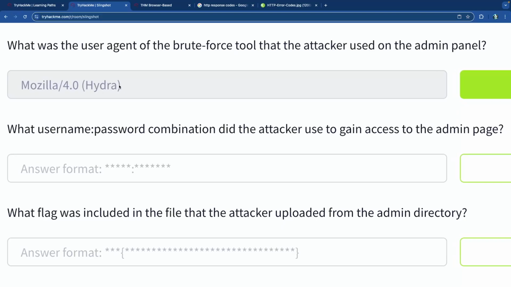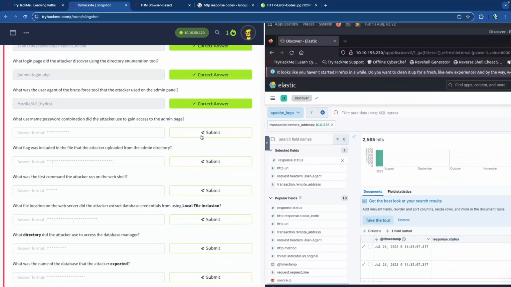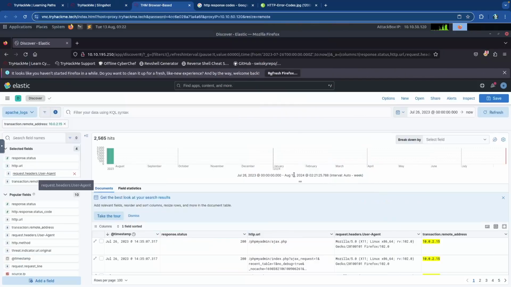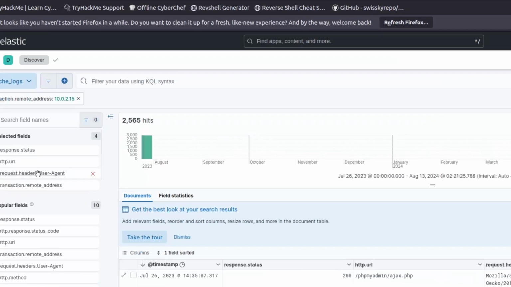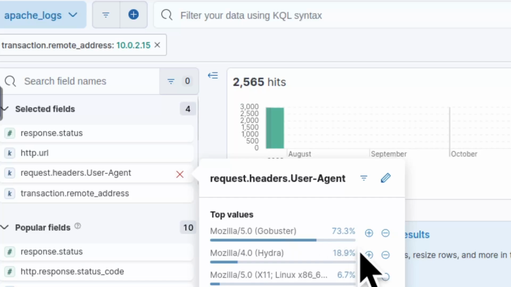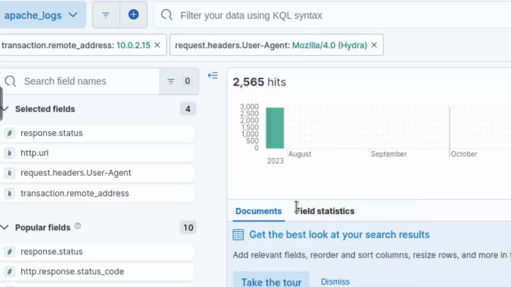So since we know that they used Hydra to do their brute force, we're going to change our agent now to Hydra, and then we're just looking for a successful login attempt, right? So let me just go to the full screen actually. I'm going to go here, click on user agent, and I'm going to select Hydra, so that's going to be one of our filters.